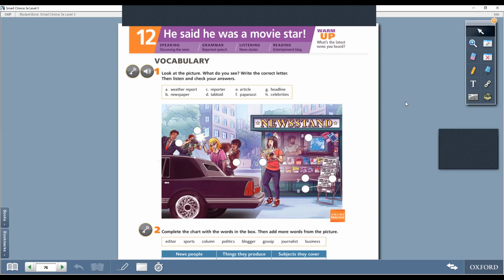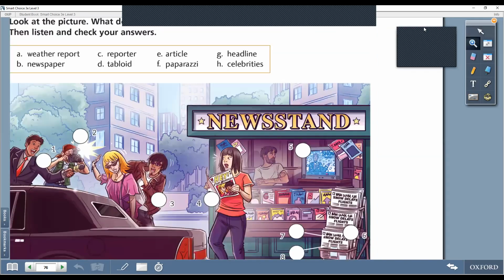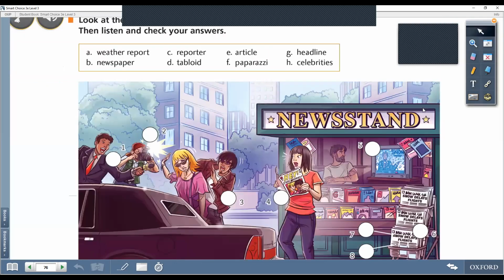Okay. All right, people. So this is our page. Last unit, unit 12. Okay. As you can see here, it's all about the news. Okay. So let me just zoom in so you can see better. Can you visualize that? Yes?